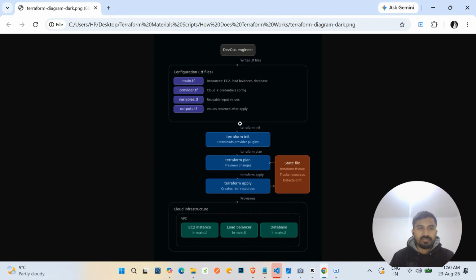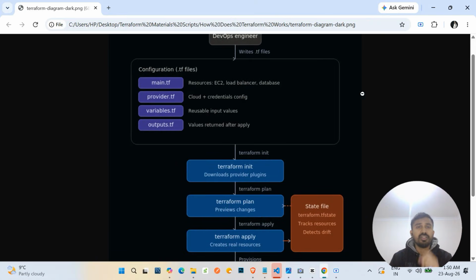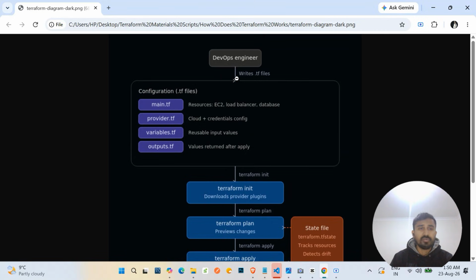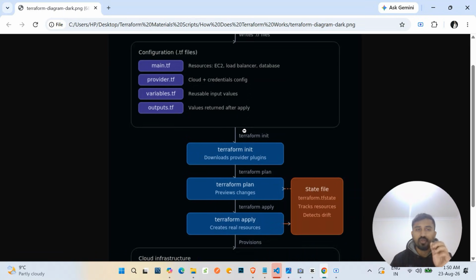It starts with a person, not a tool. A DevOps engineer, or really any developer, writes configuration files. Notice the arrow, it points down from the engineer into the files. Terraform does not generate this for you. You write them first in plain text and Terraform just reads them. The configuration files, or .tf files.